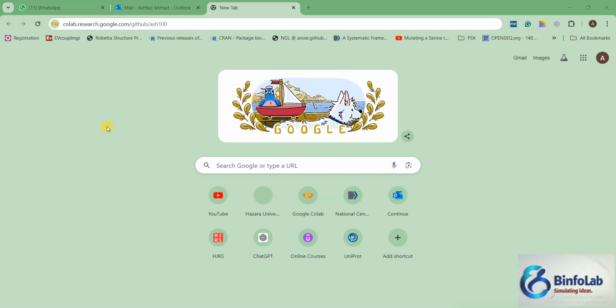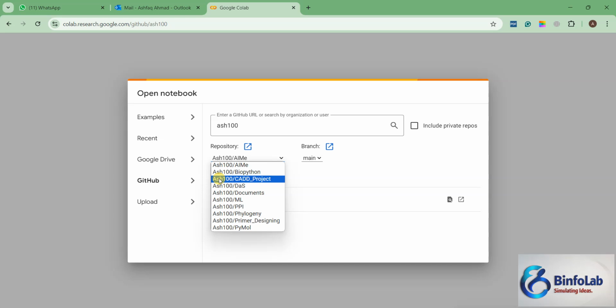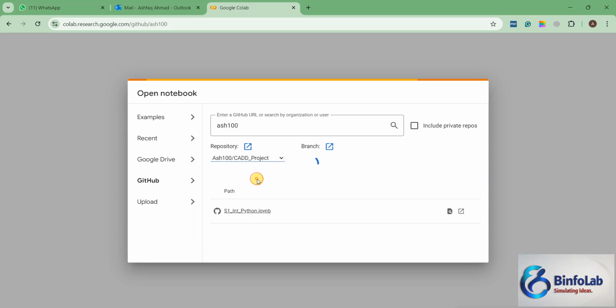So first of all, you have to open your browser and type colab.research.google.com/GitHub/ash100. I will also drop this link in the description section of this video. So you need to click and then you will see this kind of window. Click here and then click ash100/CAD_project.